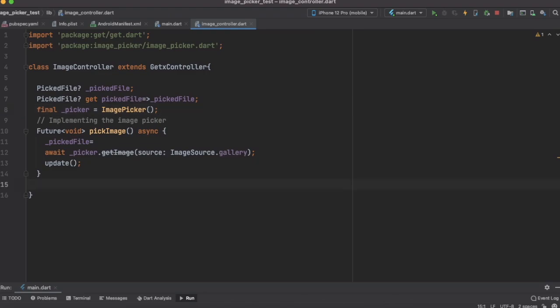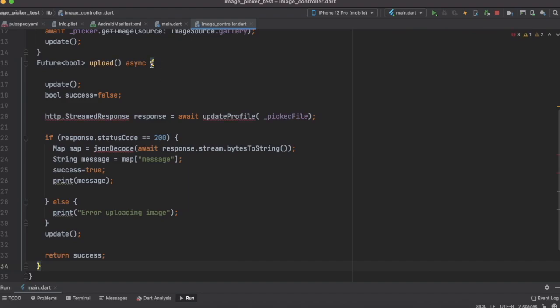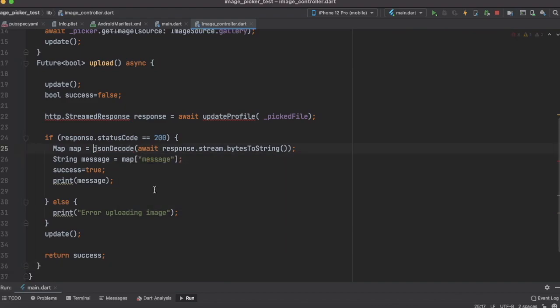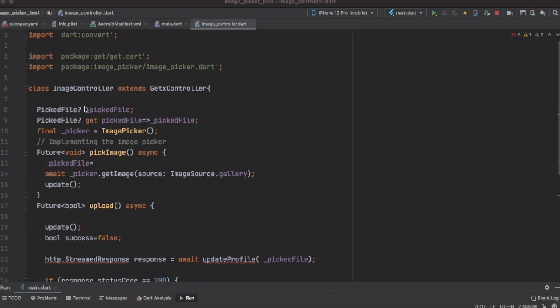Now we want to create a method that would upload the image to the server, and this is the method that would upload the image to the server. Let's go ahead and import some libraries, and we are using http. We are using http because we want to use the multi-part request function for uploading the image, because that helps us to upload files to the server. Now let's go ahead and import http.